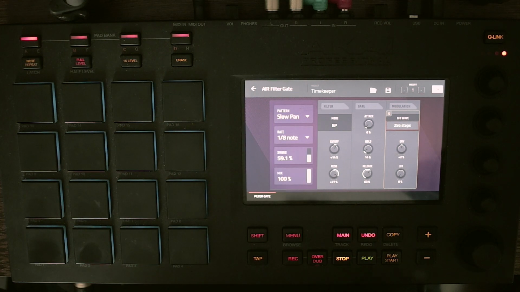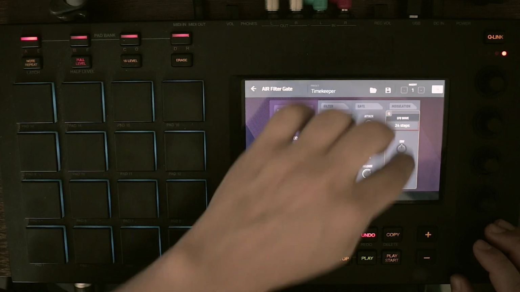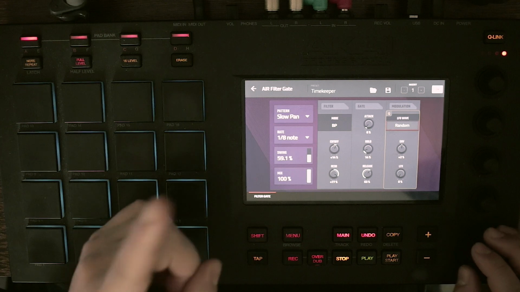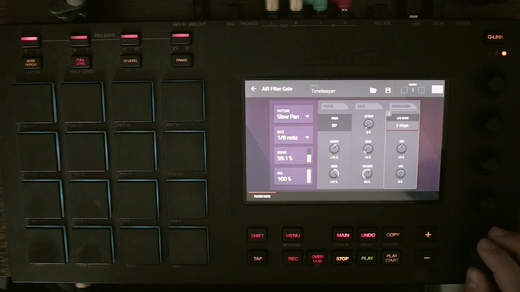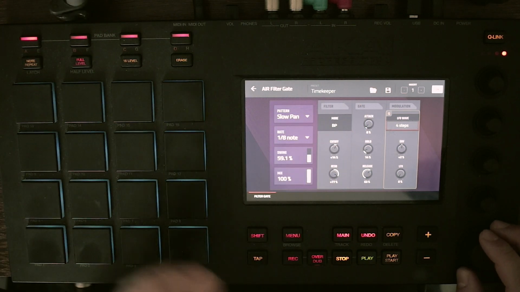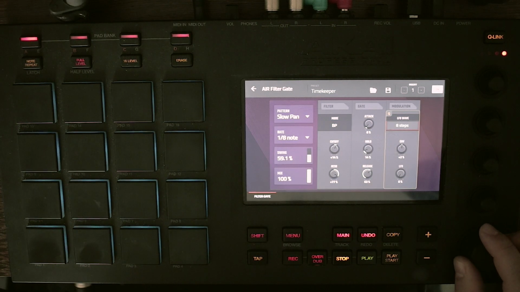The LFO modulation here, each time it cycles, you'll hear it's for the number of steps that you put in here. So one cycle in this case will be 2 steps of the pattern. 4 steps of the pattern will be 1 cycle. So it's 1 cycle for the amount of steps that you put in here.